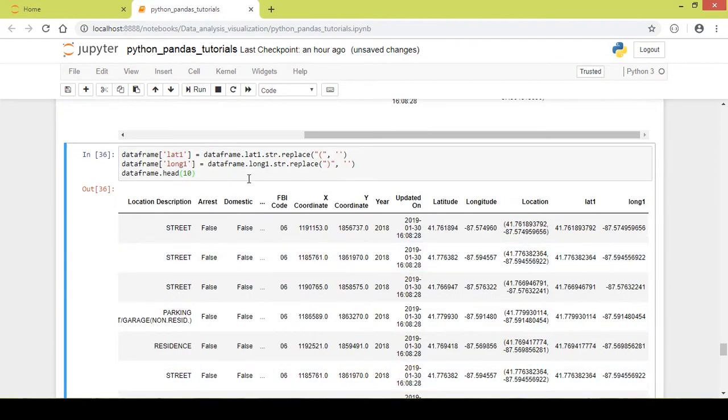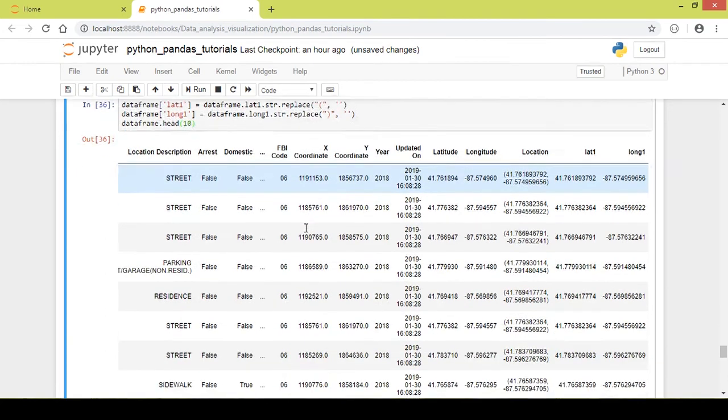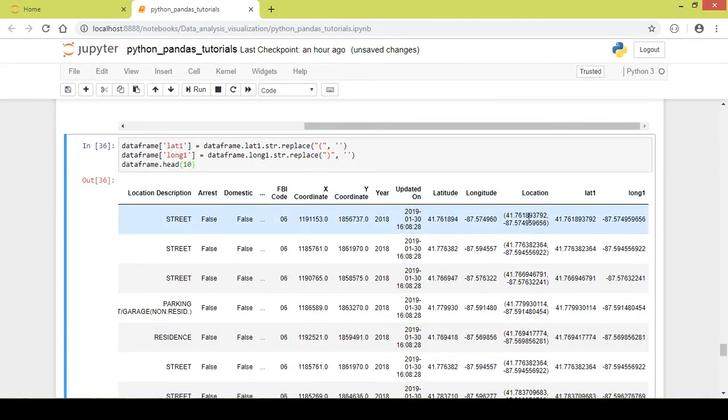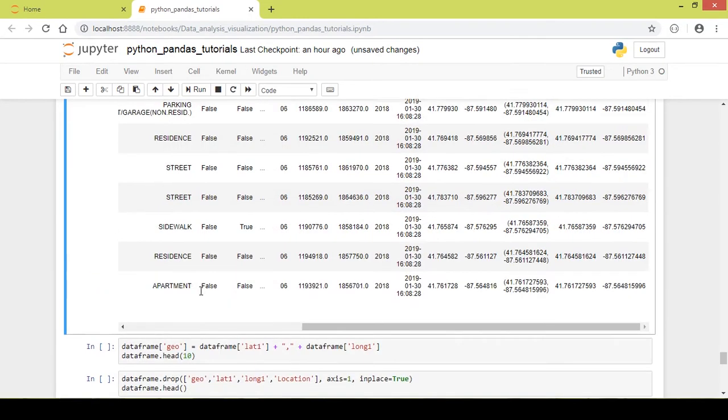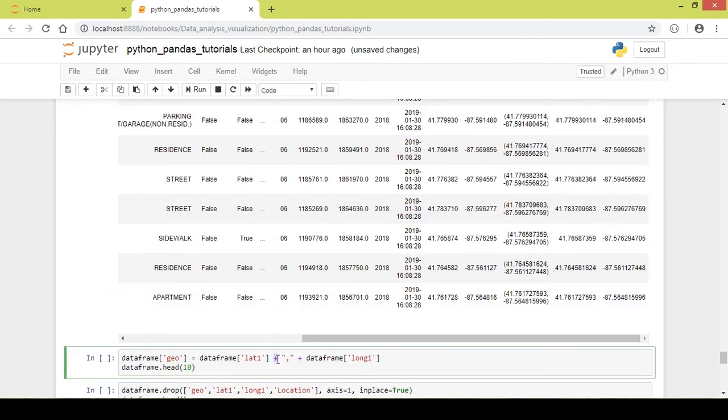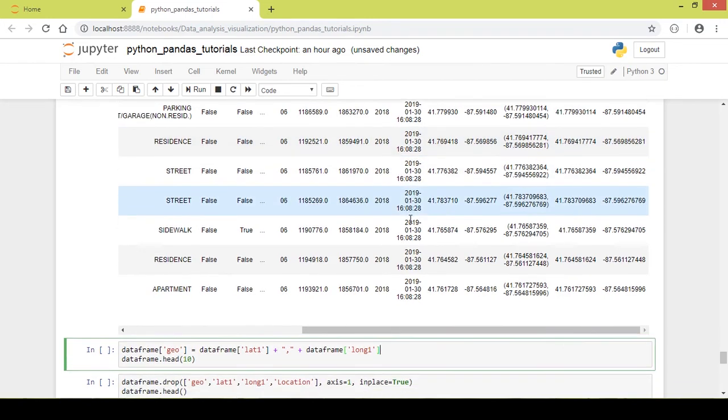Now we saw how to split a column of a data frame. Now we see how to join a column of a data frame. That is pretty simple and straightforward. We will join the columns lat1 and long1, and we will create another new column called geo. So we'll use a simple plus operator or addition operator in order to join two particular pandas columns, and we'll be separating those two joined values using a comma here. So I mention a comma here, and I create a new column, data frame geo.